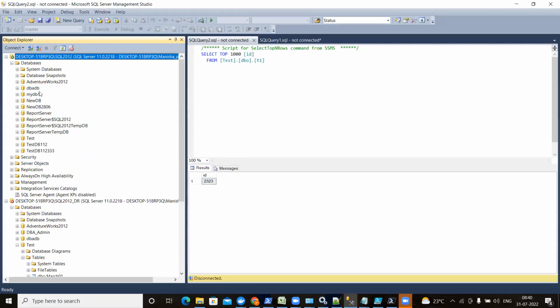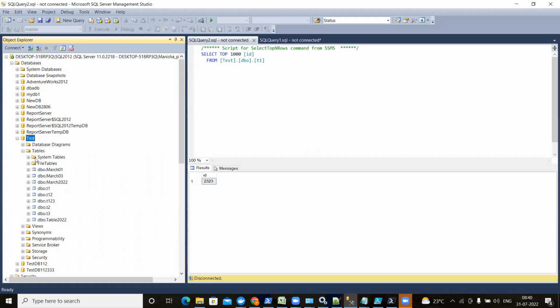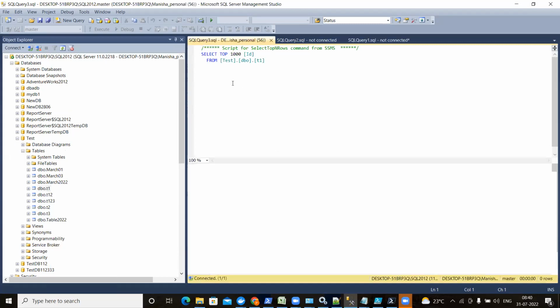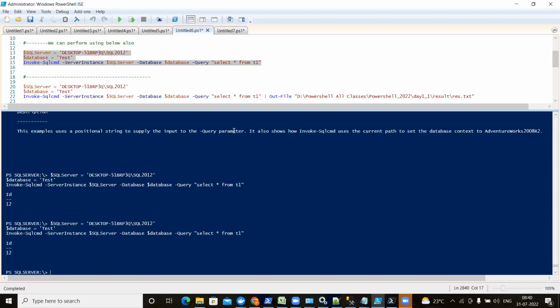I will connect with this instance. I am going with the test, and here I am using the test DBO. I am going to select this. You can see ID is 12. Same result only I am getting here. So this way you can run the SQL Server code from the PowerShell. Later we are going to use a big script, so that is not a problem.